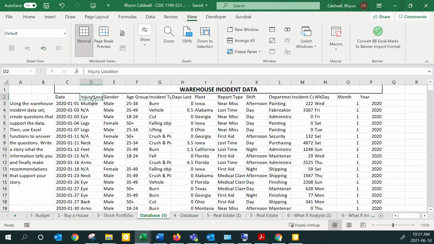This would be the injury location. Where was the person injured? As an incident, maybe they were injured in multiple locations. They don't know, not available. Maybe it was their eyes that were injured, or their legs. So somebody might have got, in this case, someone got burnt maybe on their hands and their arms, so it was a multiple injury. The next field is what gender.